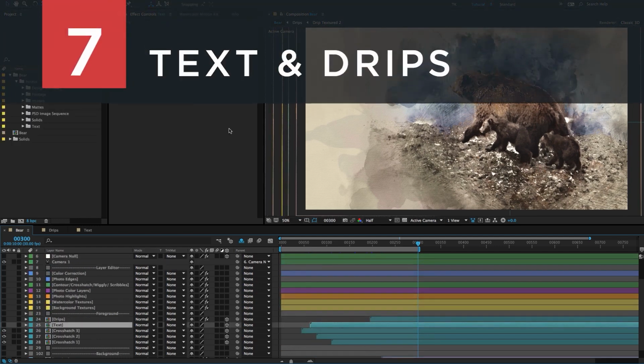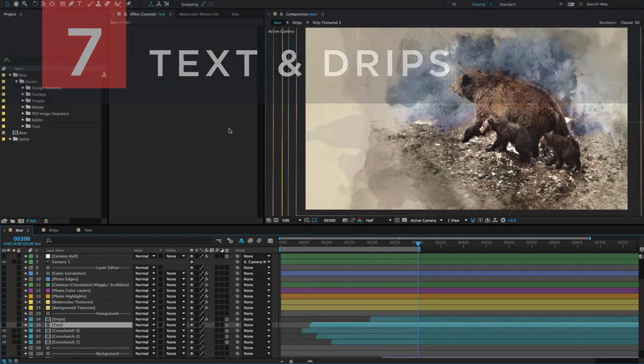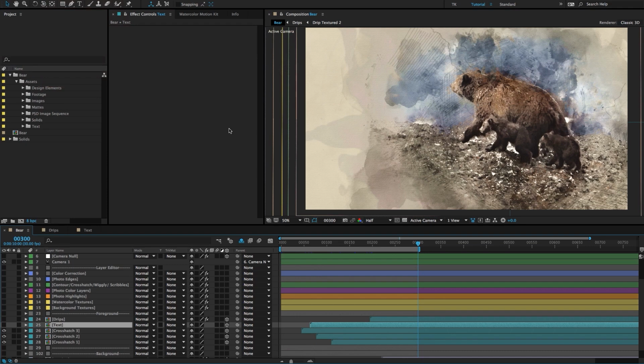In this section, we're going to go over how to edit the drips and the text. So let's begin by going over the text. Now within almost all the animations, I have a text set up for you. You might not be seeing it, but that's because I have them off by default.